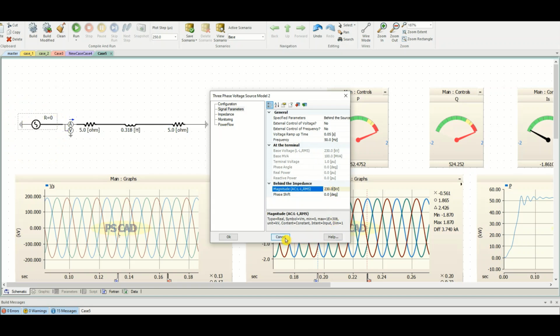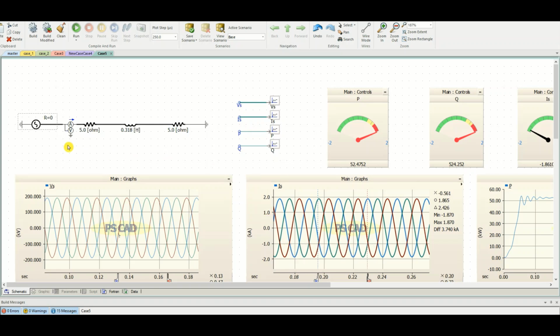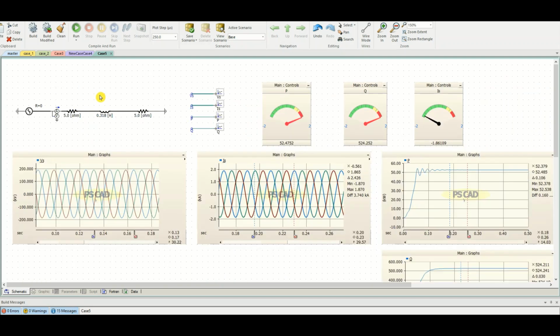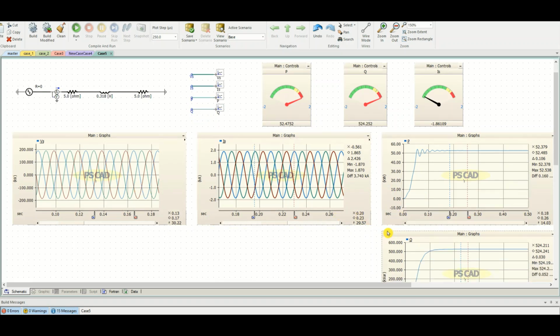But we have considered the ideal voltage source here. This is the ideal source, and this is a simple circuit, and how we have simulated the voltage, current, real power and reactive power. So in this video, up to this, we'll see in the next video.